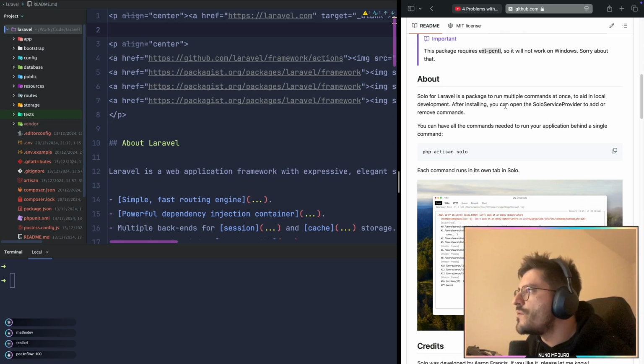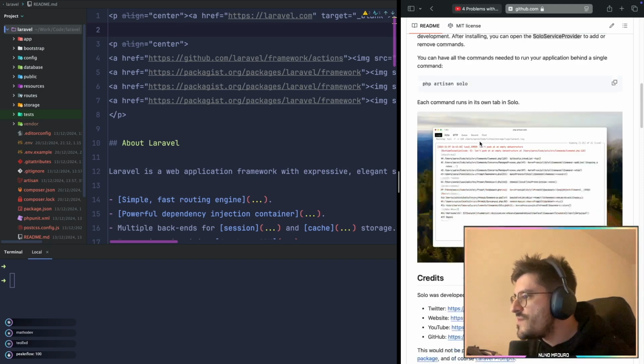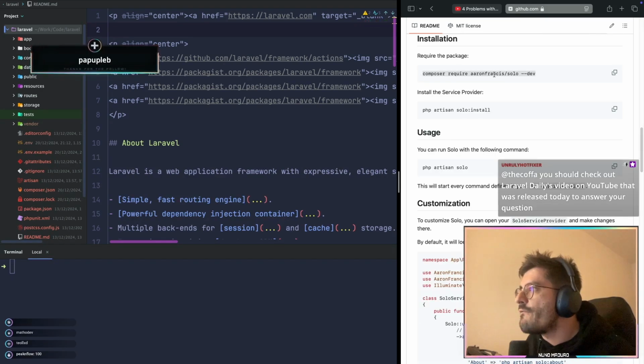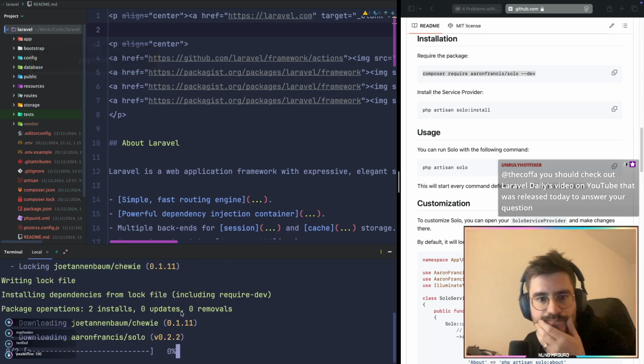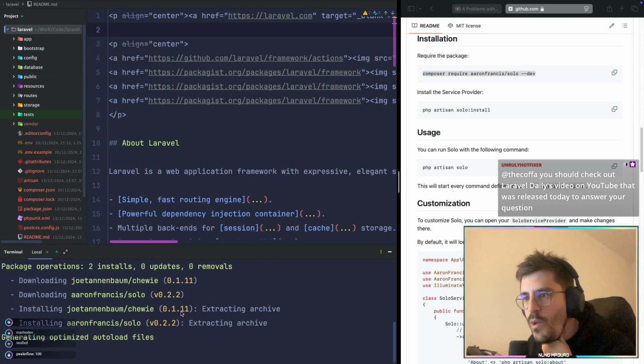After installing, you can open the Solo service provider to add or remove commands. Okay, so it's customizable through this Solo service provider. So let's go to the installation. Composer require AaronFrancis/solo --dev, okay? So let's start by that. And it was quite easy to install.